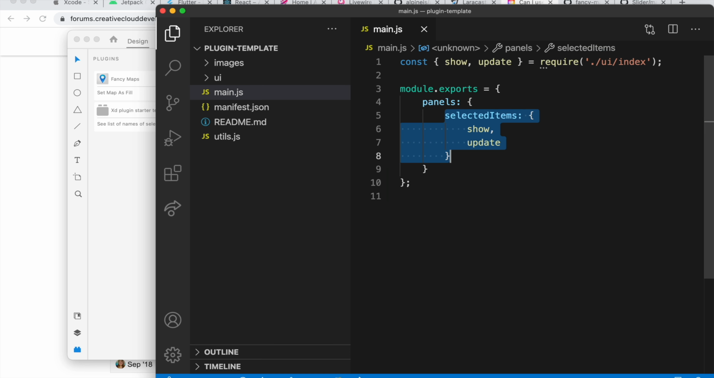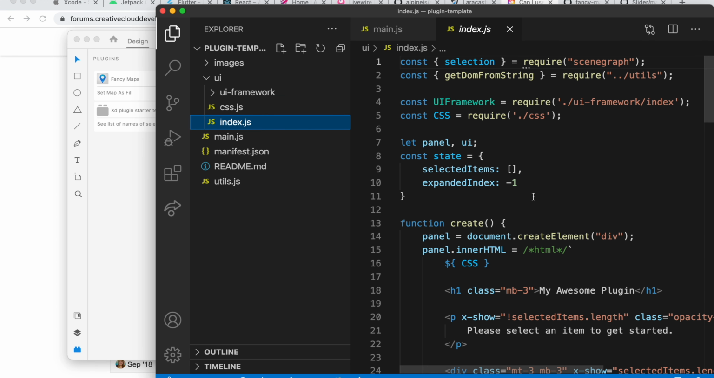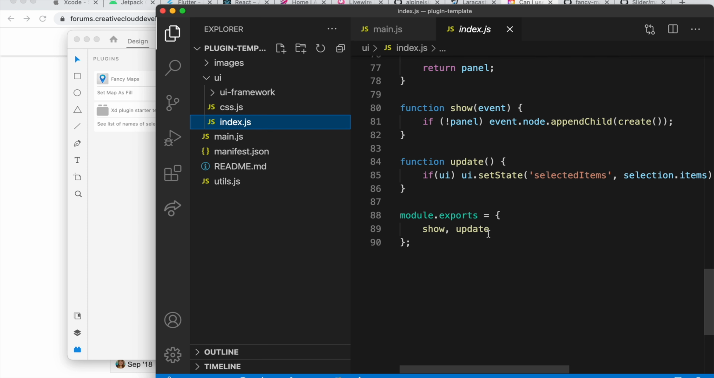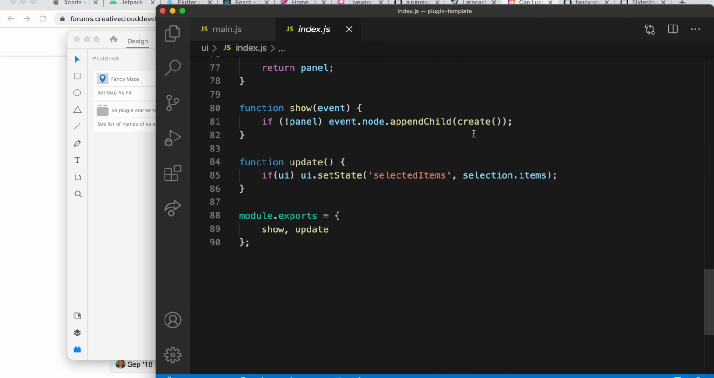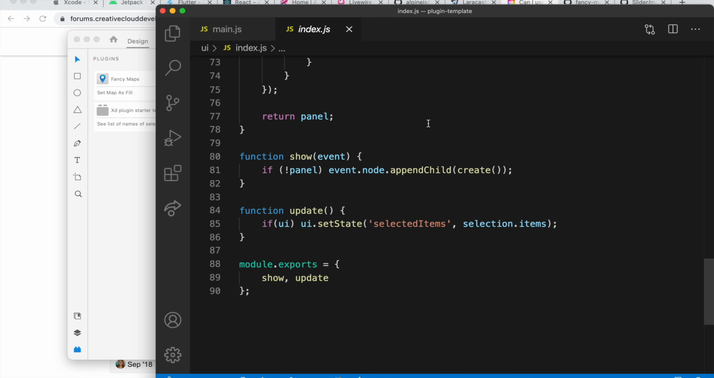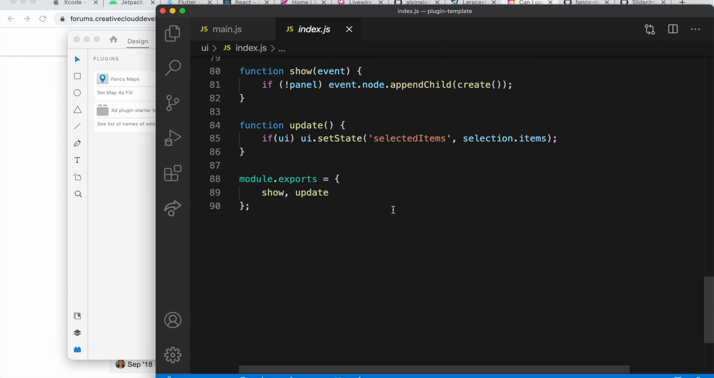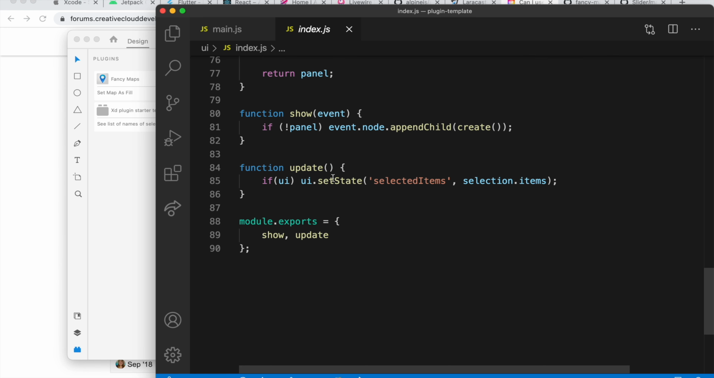Now that we've seen that, you're probably looking at this and thinking this doesn't look anything like the XD example, and that's because I've moved the UI logic into UI/index here. In UI/index, I'm exporting those two functions, show and update, and what show does is simply create the panel content if it's not been created yet. You see I'm checking if there's no panel, and panel is just a global variable set up here. And then I'm also calling the update method.